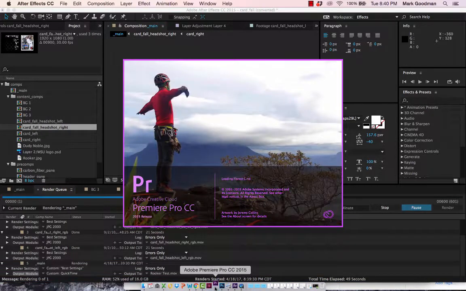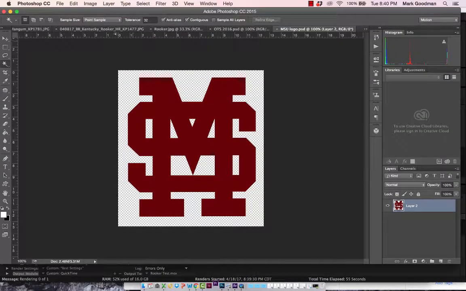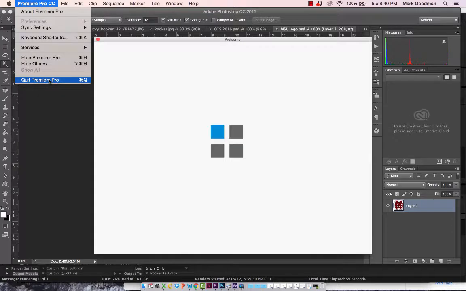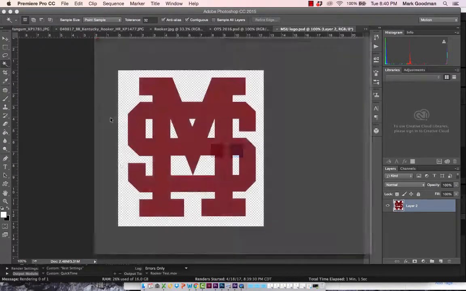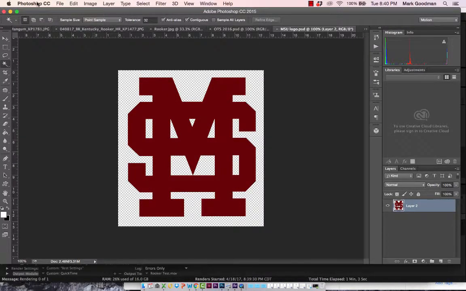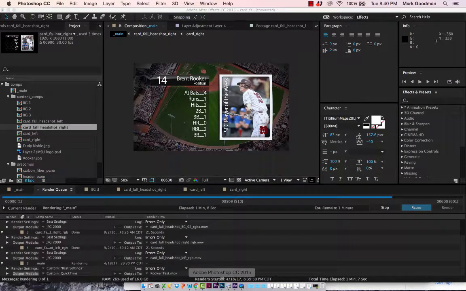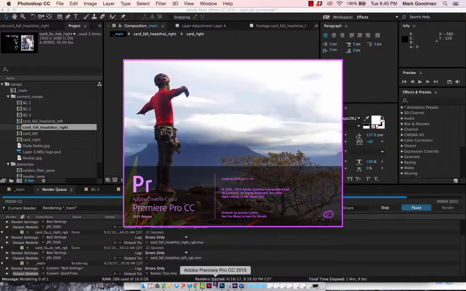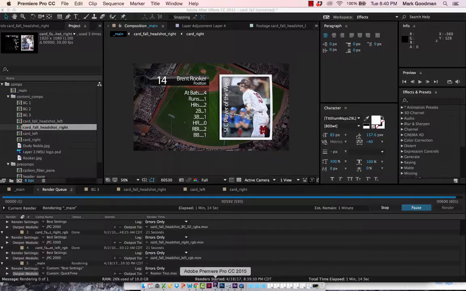Hopefully my computer doesn't explode because I have Photoshop open and Adobe After Effects, which is a lot. So I'm going to go ahead and quit Photoshop because it's just got a lot. Oop, I accidentally quit Premiere because my computer was too fast. So I'm going to quit Photoshop. I'm going to go back to Premiere because I have about a minute left. And then I'm going to re-export this out as that proper file format for our TV show.